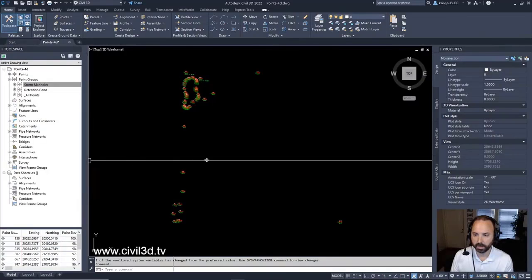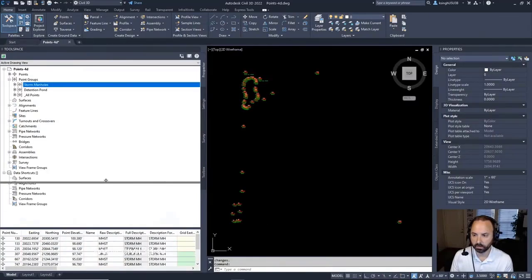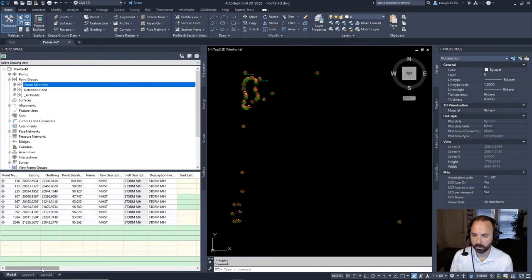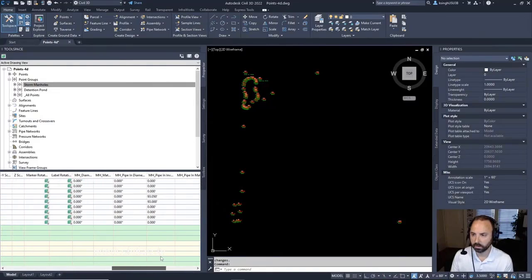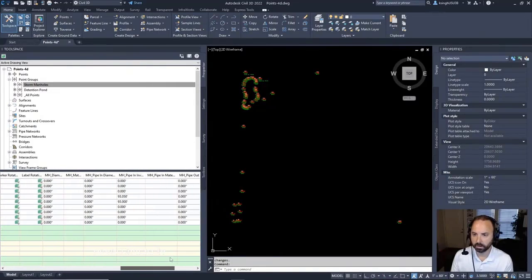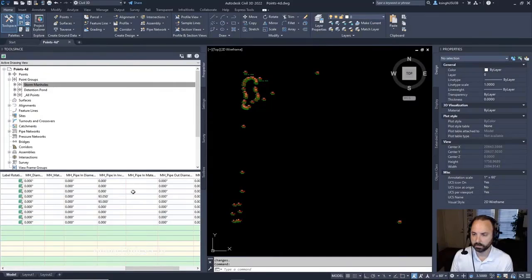So if I expand this and look around here, we can see some of the data right here. We've got our point number, we've got our easting, northing, elevation, raw description, full description, description format, and we got some extra information right here. And we've got all of this stuff.